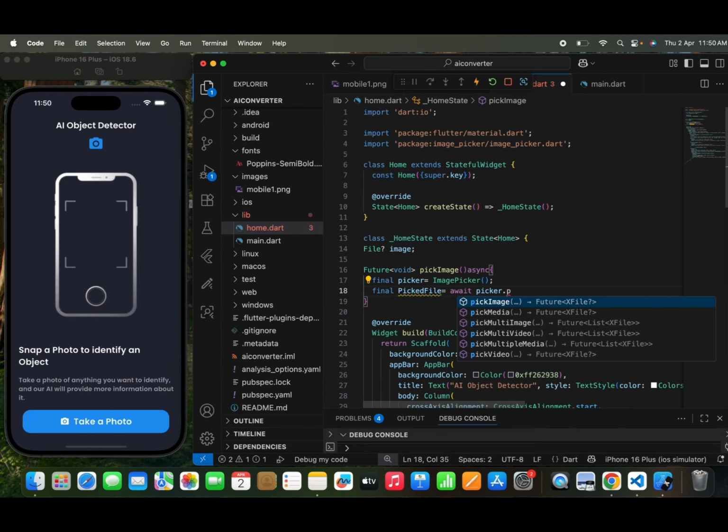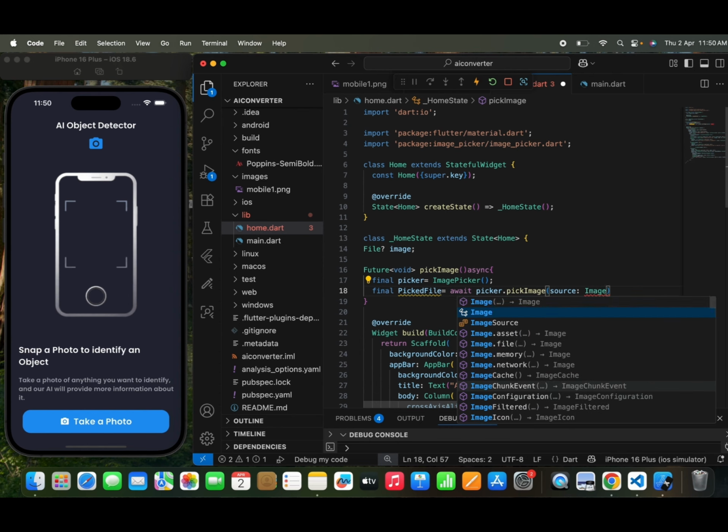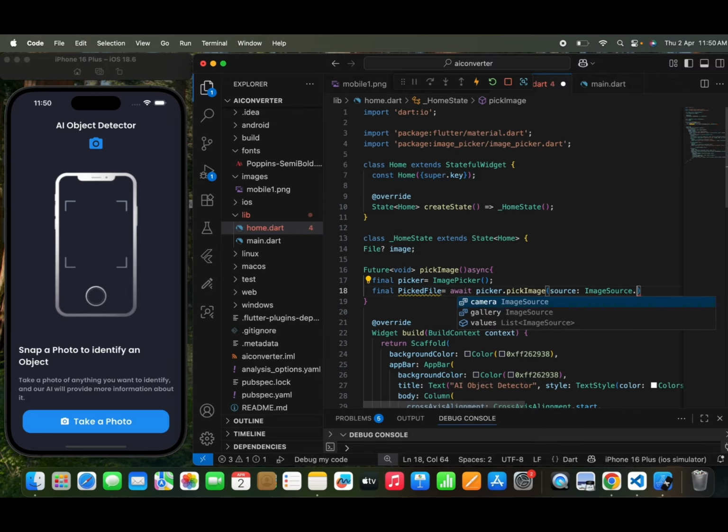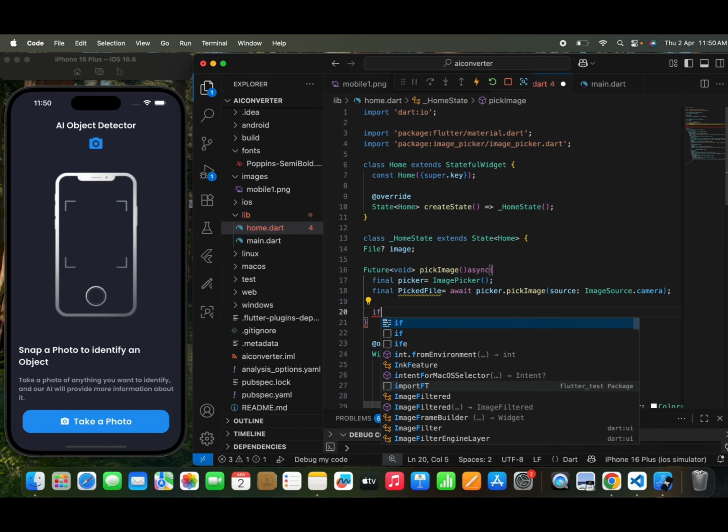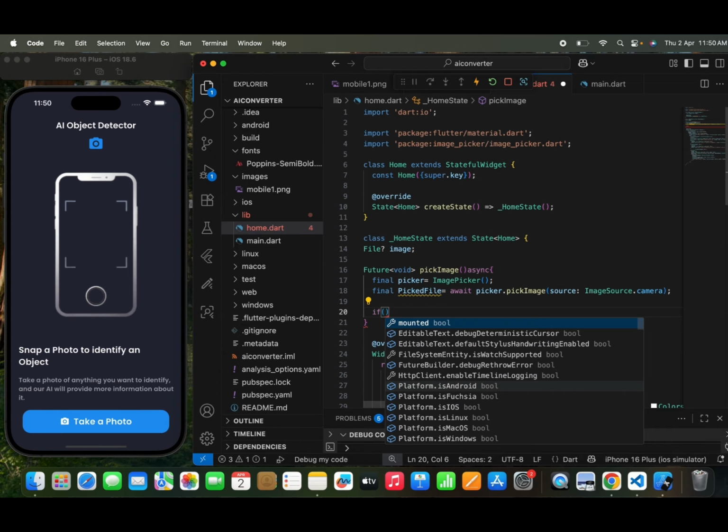Right, so I need to write pickImage, and it's asking me the source, from which source you want to get that image. So I'm going to write ImageSource dot, and there are two things. I need to pick the image from the camera or the gallery. I need to pick the image from the camera, so I need to pass camera.